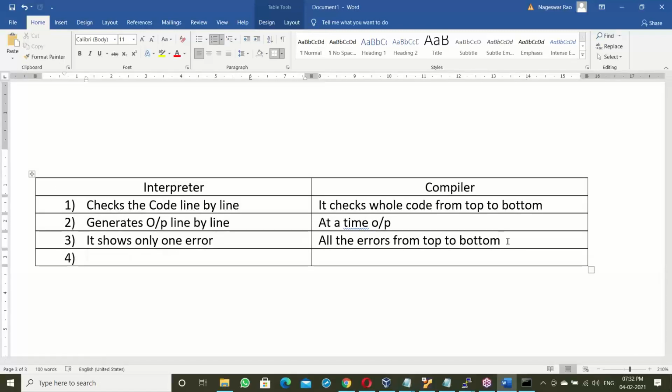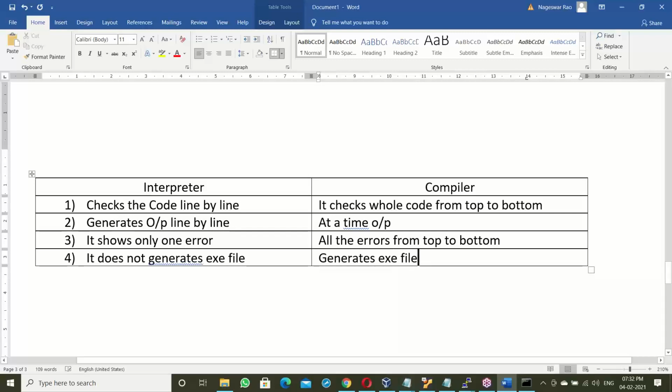Next, the exe file. The interpreter does not generate an exe file. There is no exe file concept in interpreter based languages. Yes, the compiler generates an exe file. This is the main difference.